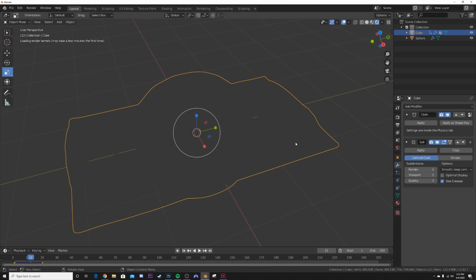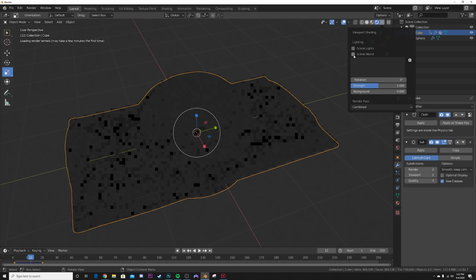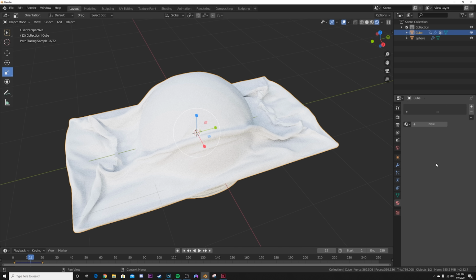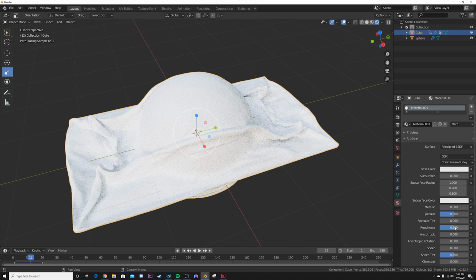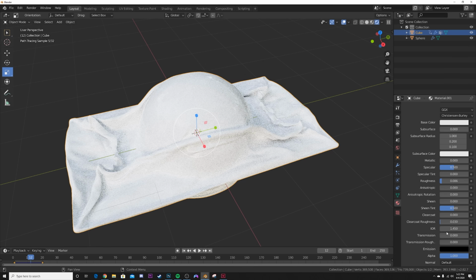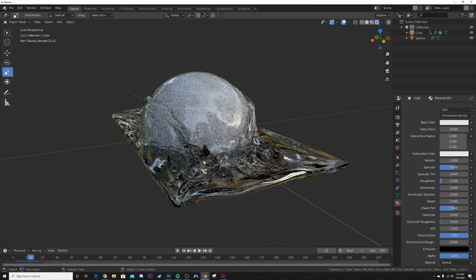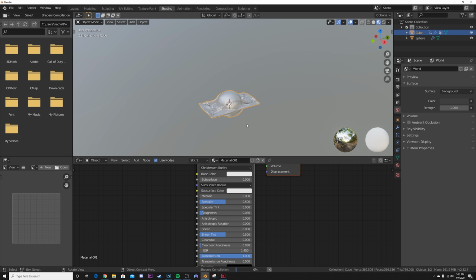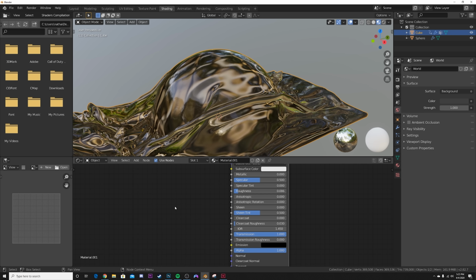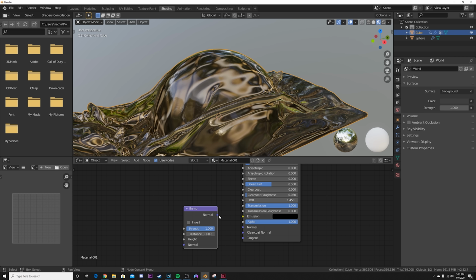Now let's go ahead and make some materials for this. So what I'm going to do is click a new material, new. I'm going to bring my roughness down almost all the way, and then I'm going to make this transmissive. So that gives us our kind of glass, and you can see the object within there. Now let's go ahead and make some bumps. So let's hop on over to shading, and then I'm going to get in a bump node, and plug the normal to the normal.